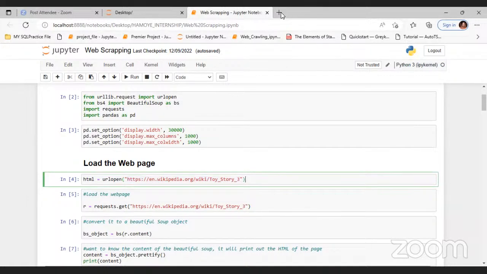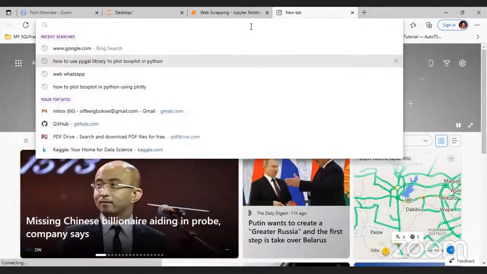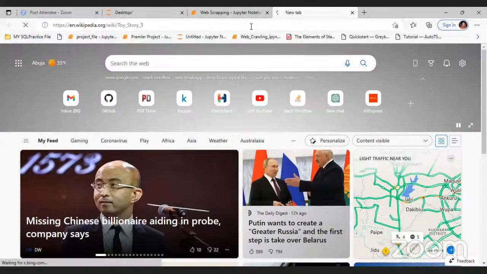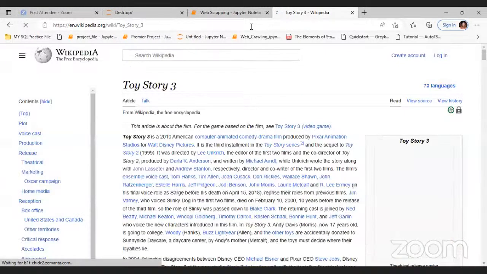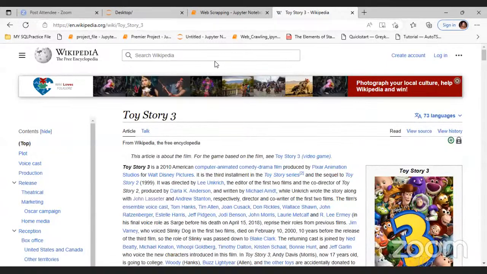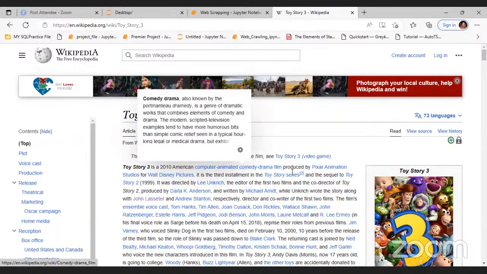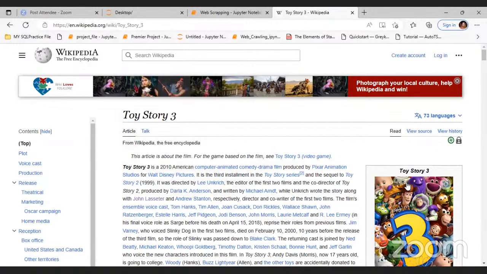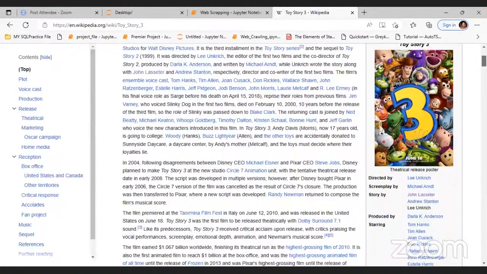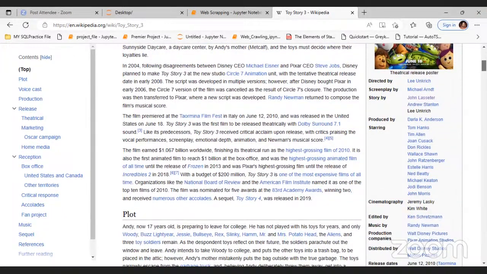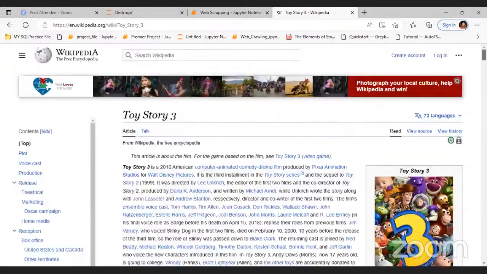So I will just put it in my browser. So this is the website now. I believe you all can see it. Now, the question is, how am I going to get the information I'm looking for on this website? You know, this website is filled with information, basically for films for children and all. Toy Story 3. That's the title of this website.